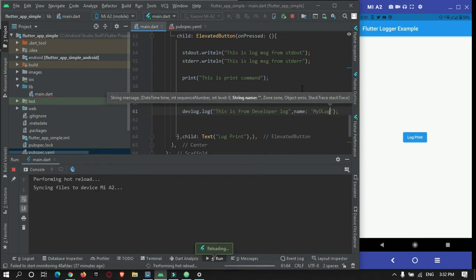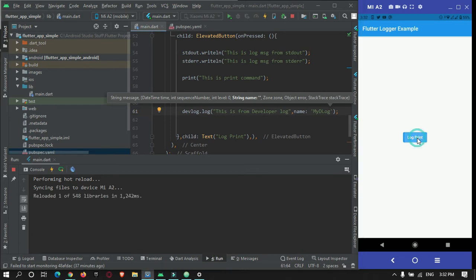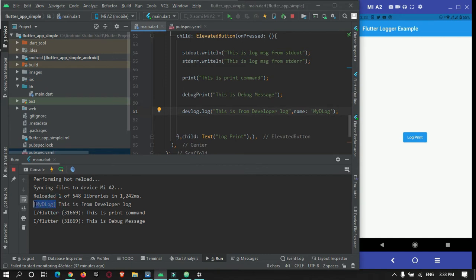Okay, so now if I restart and print it, you can see over here, this is the log message name so that you can identify it easily, and this is the message. Okay, so these were the two methods to print a log. There is one more package in Flutter that you can use.